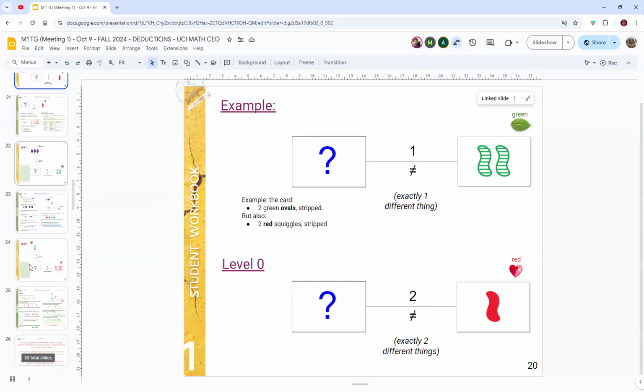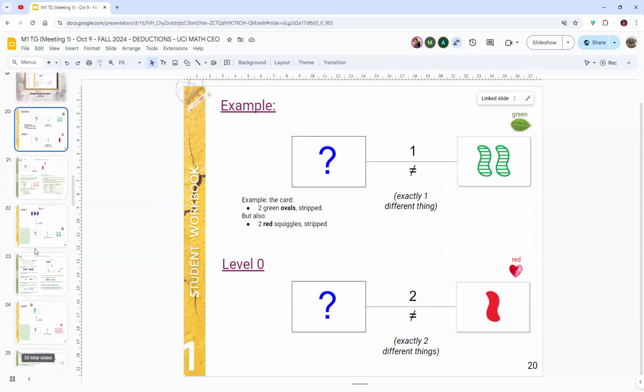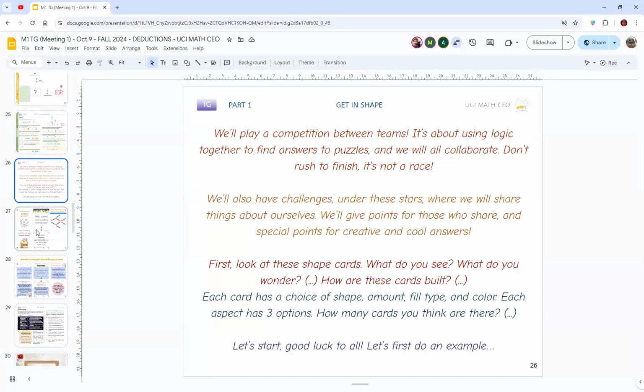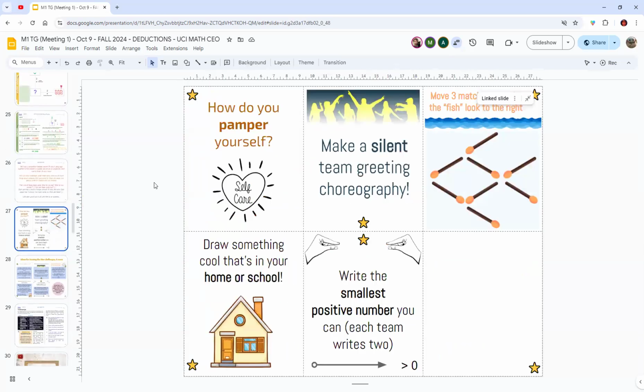So let's talk a little bit about these challenge cards. So these are the prompts. How do you pamper yourself? So we want to value self-care in Math.co, and we want to make it upfront and make it visible and see if students have thought about this and how they do it. Mentors also can share, of course.